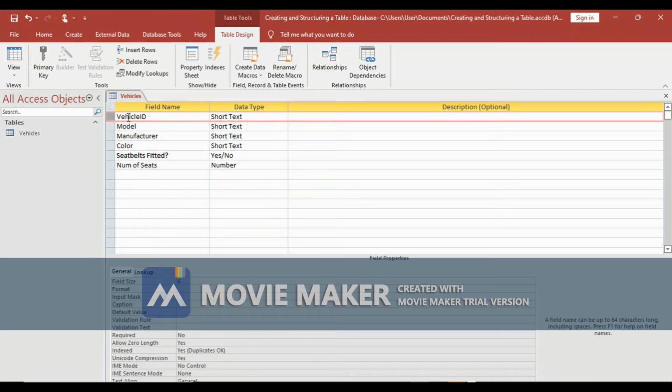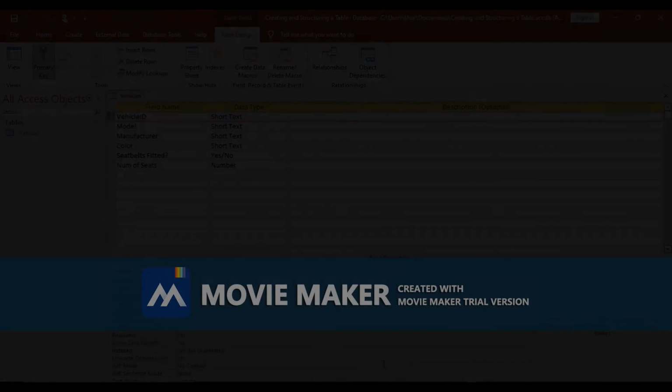So the most appropriate field to use as our primary key is vehicle ID because in that field, when we put in our data, it can be different. All the records will be different. It's going to be unique. So to select the primary key, we highlight the row, we go up to the ribbon, we select primary key. And when you're done, don't forget to click Save.